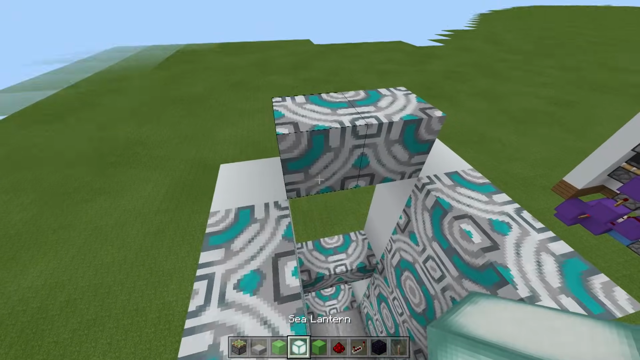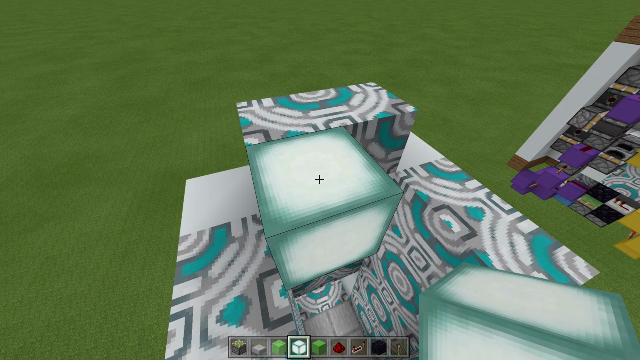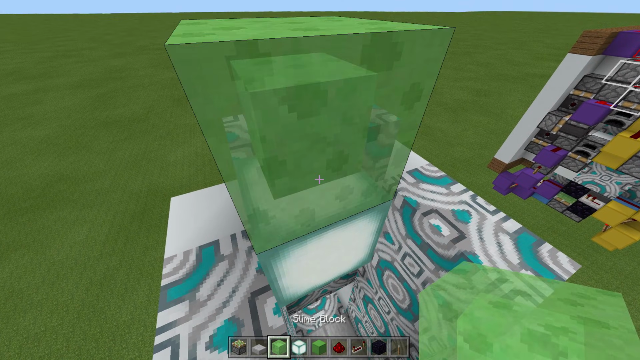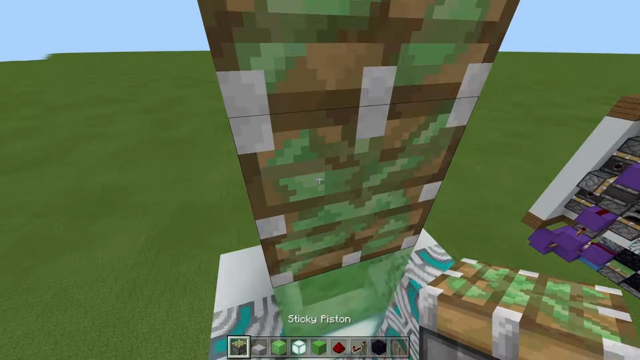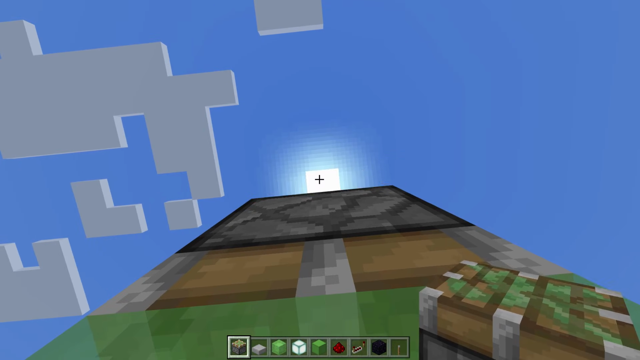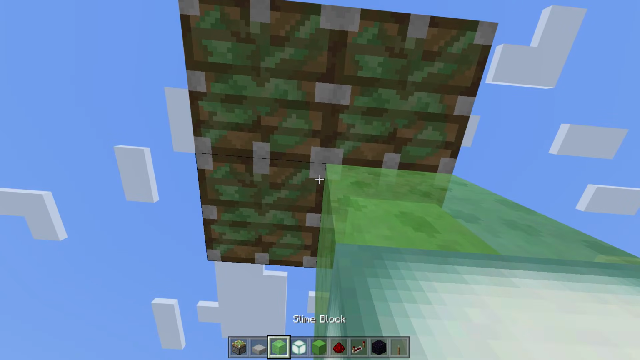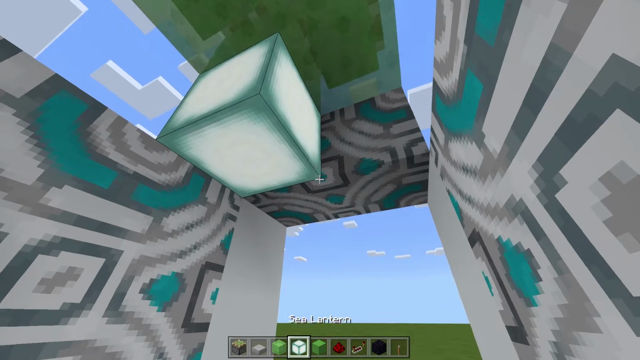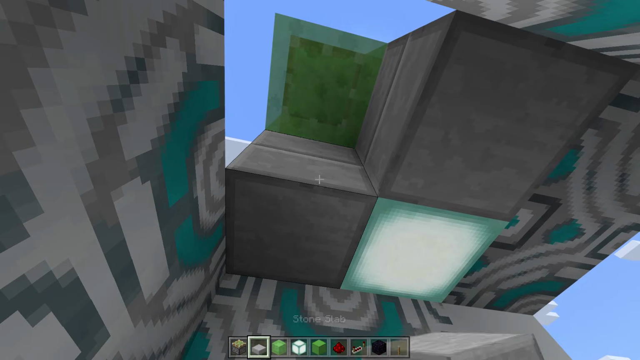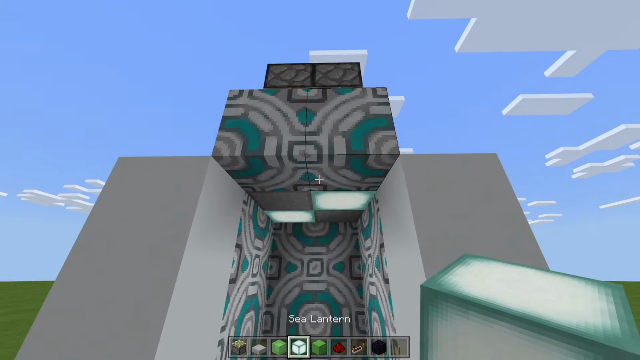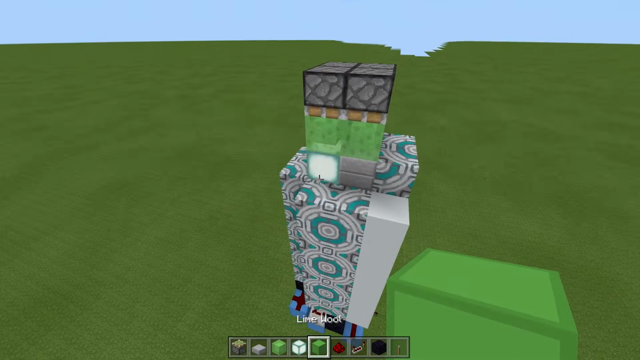Place a sea lantern here. Doesn't need to be a sea lantern, can be any block, but I'm using sea lanterns. Slime block. Block here, 1 more up, remove that one, and a sticky piston facing downward. Then 4 like this. Slime block here, here and here. Block here, and a sea lantern here. Like that.